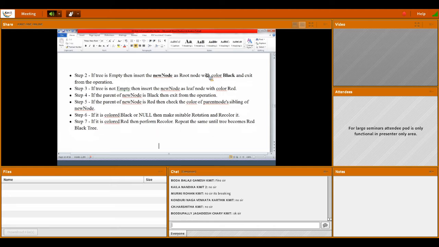If the tree is not empty and there are some nodes in the tree, then insert the new node as a leaf node with color red. And then if the parent of the new node is black, then exit from the operation. That means it is satisfying the red black tree property.